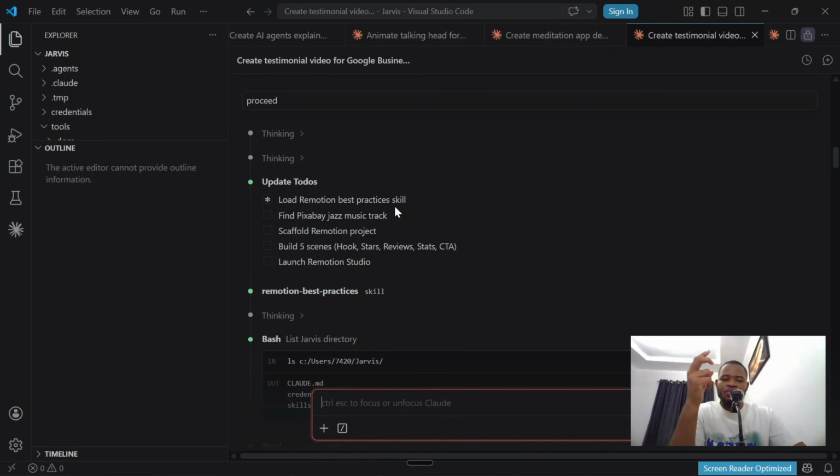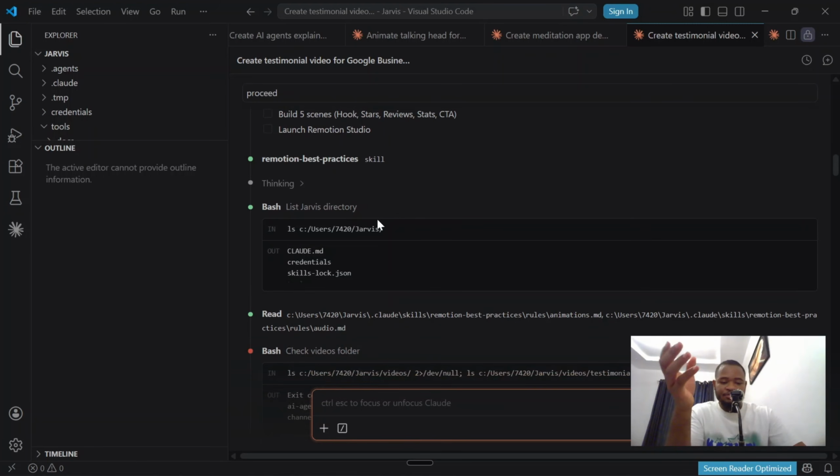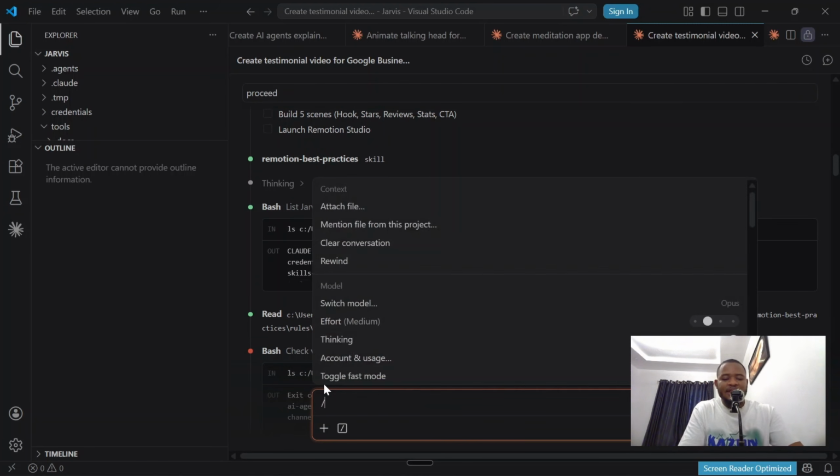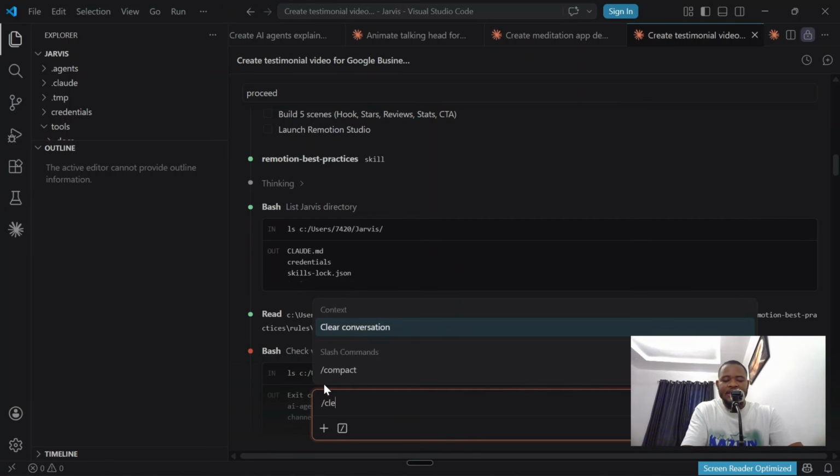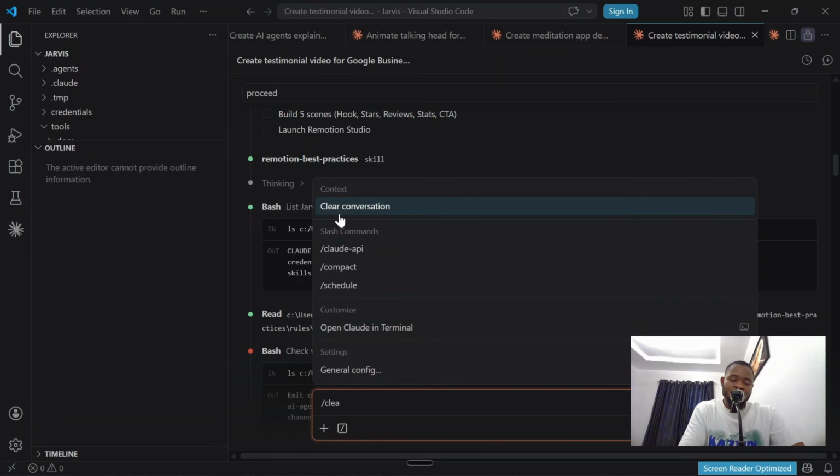So once you are done with one particular video and you want to make another type of video, you can either first clear that conversation. So that's forward slash and then type in clear to clear the conversation, so you're not using up as many tokens. Or you can just open up a fresh new Claude session, which is what I've done.